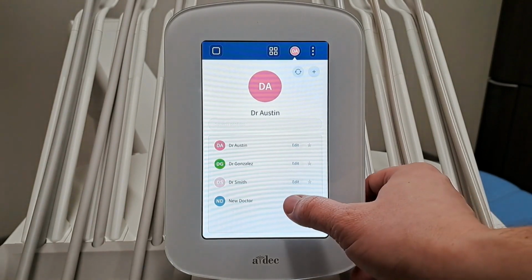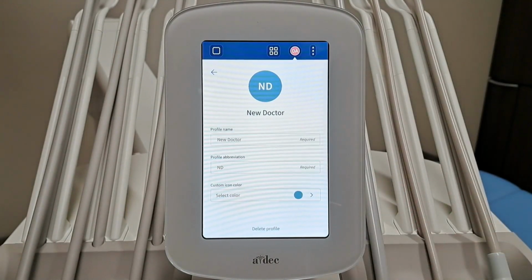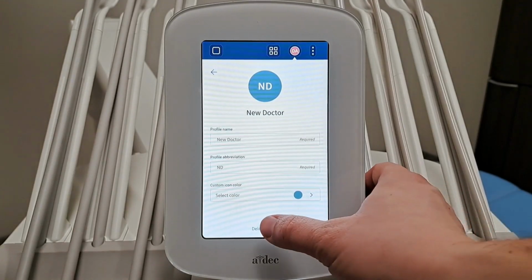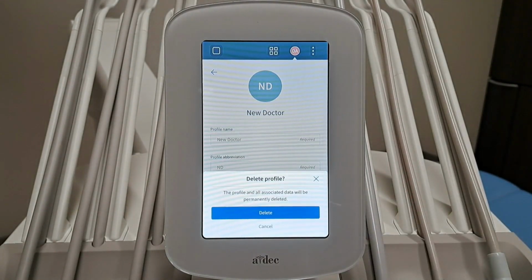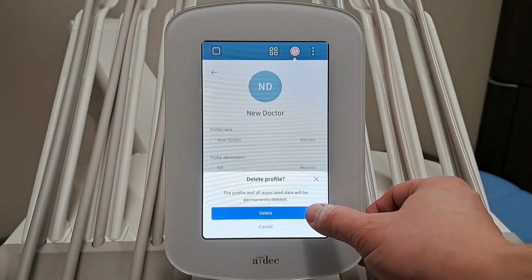To edit a profile, select the Edit button next to the profile you would like to change. Any changes will automatically be saved. To delete a profile, select Delete at the bottom of the page. Note, active profiles cannot be deleted. Then confirm you would like to delete the profile.